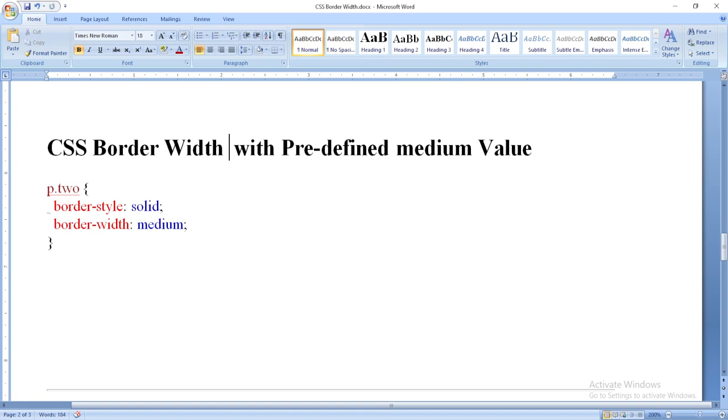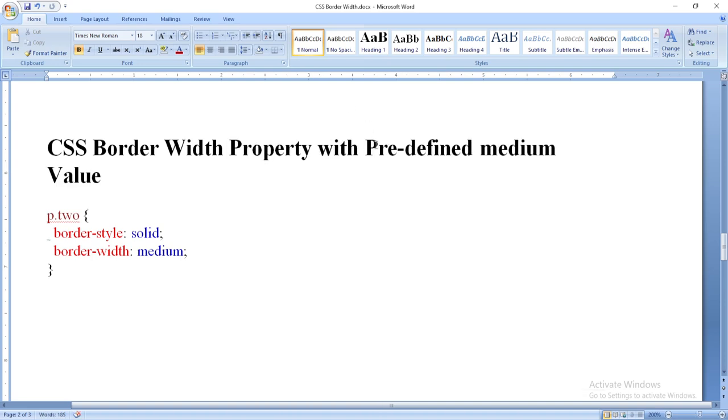So I will call this property a predefined value of medium, right? Medium. A predefined value of what? Of medium. So now quickly let's check this.